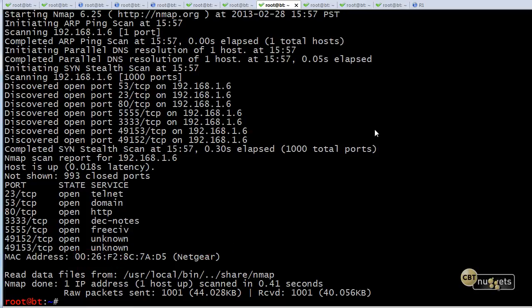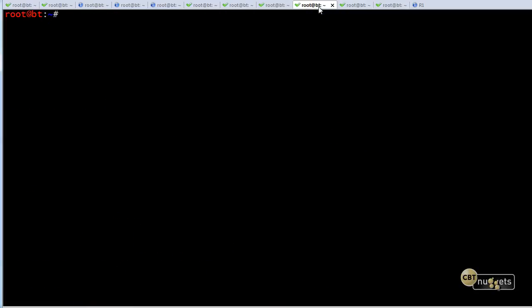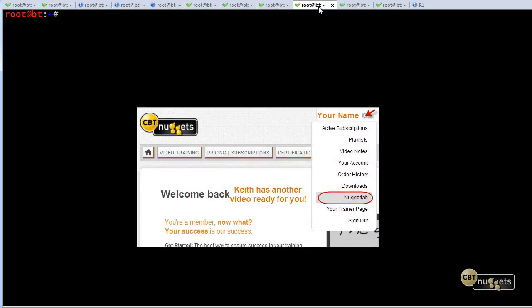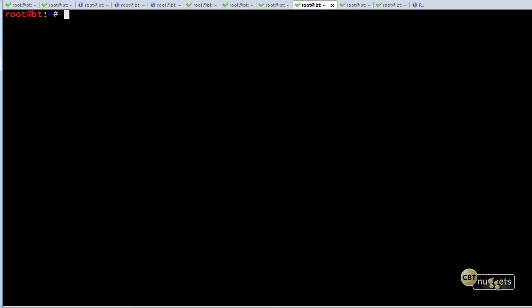So as the options keep rolling here, by the way, all of these commands I've included in the Nugget Lab download area, so they're right there in order if you want to practice with them. Again, I'd remind you, you don't want to run these commands on networks that you don't have authorization to do it on. So the next one I'd like to share with you is the -F.